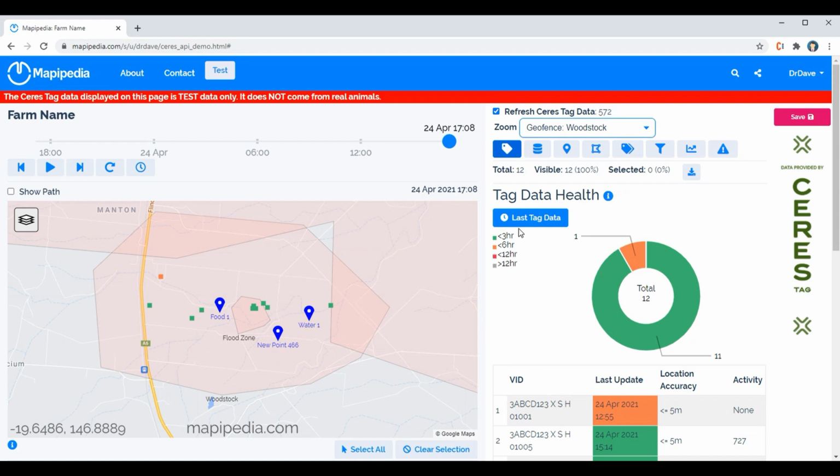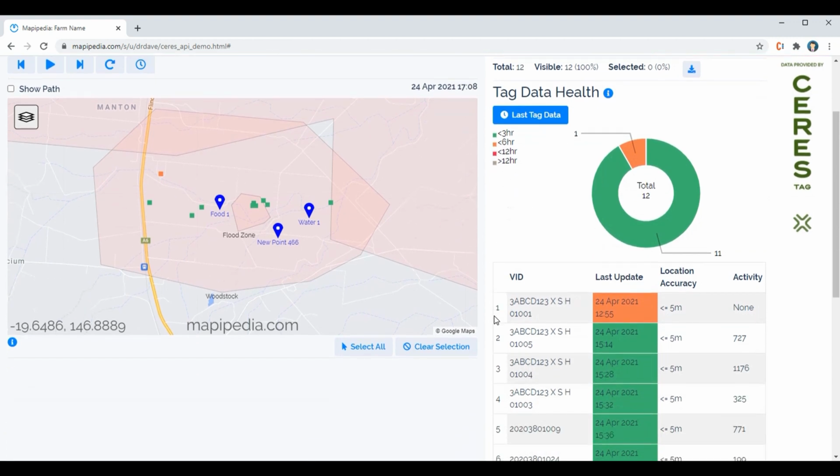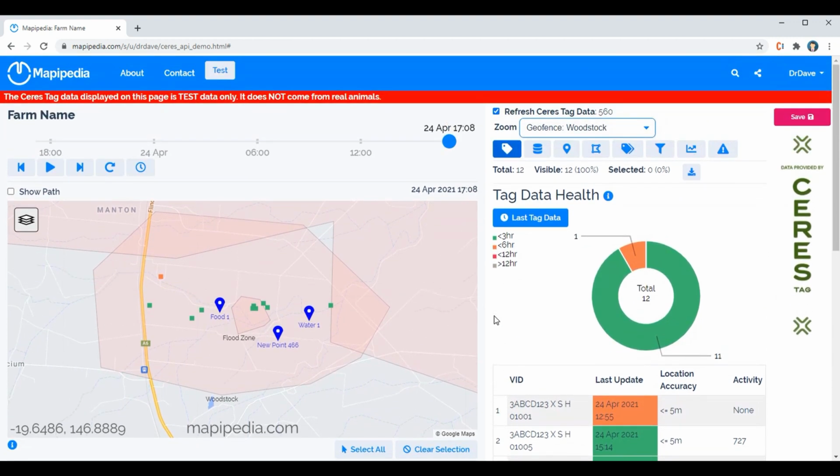Now, over here on the right, there's also some information about the tag data health, which you can click on by clicking on this first tab. You can find out more information by clicking on this icon, but I'll talk through most of it now anyway. So what this is telling us is that we've got 12 tags, which matches this number up here, and it's saying that out of those 12 tags, 11 of them have received data within the last 3 hours and one of them within the last 6 hours.